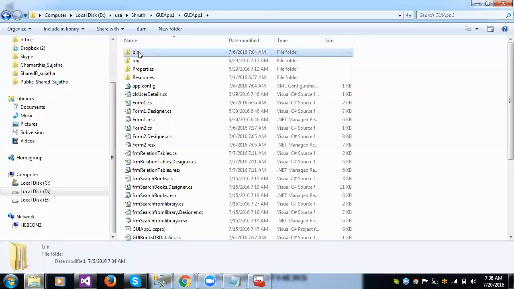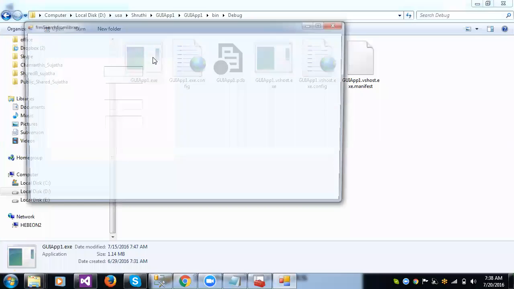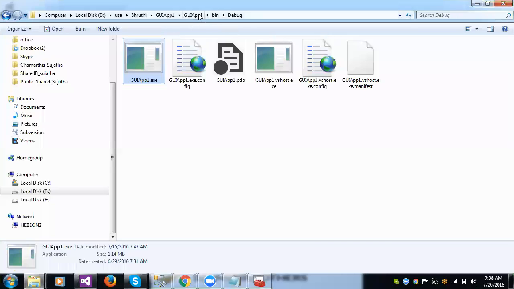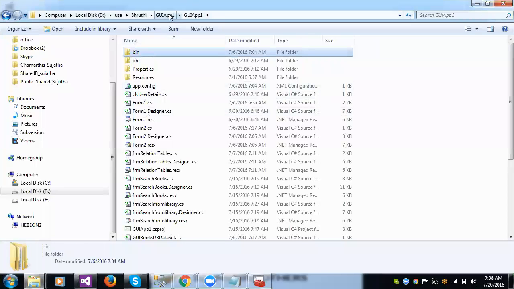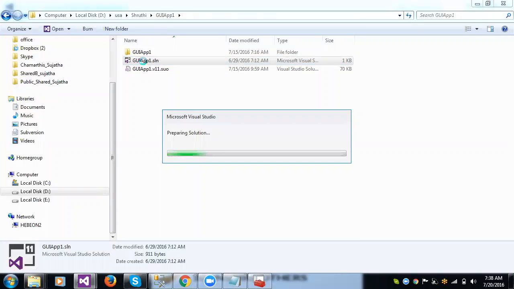GUI app. Debug this exe. Once we click on this exe, so startup form, we will change the startup form like a login form and then menu form, all the things you will see, and we will activate this exe along with system startup.